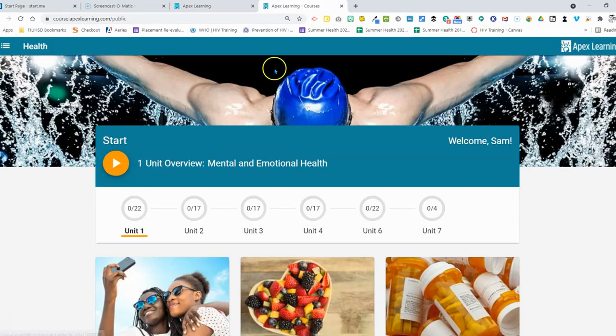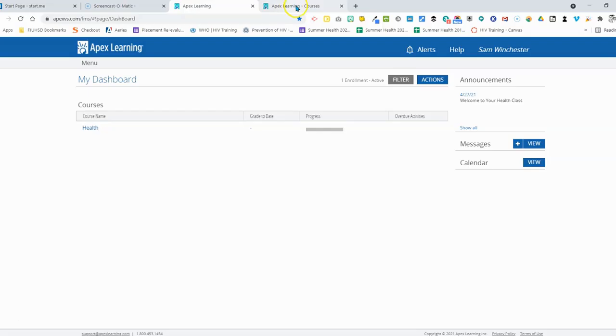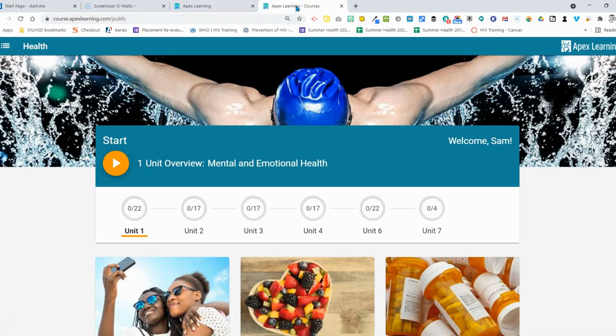When you click on the course name, your course will open in a new window. You can then toggle back and forth between the Apex Dashboard tab and your Health Course tab.